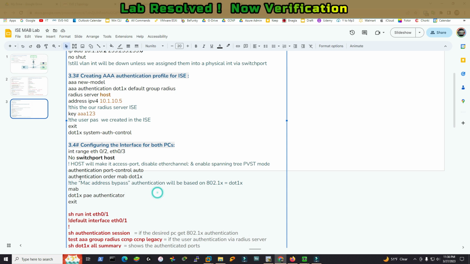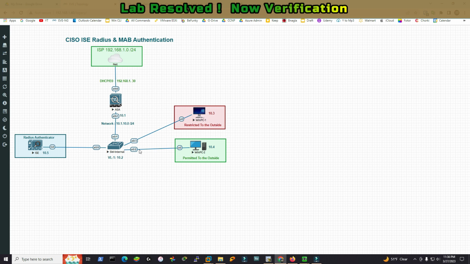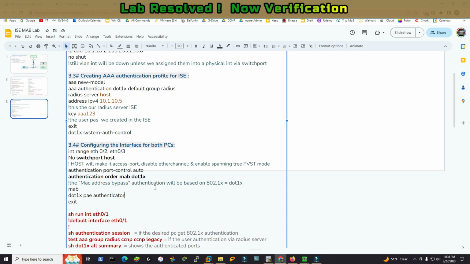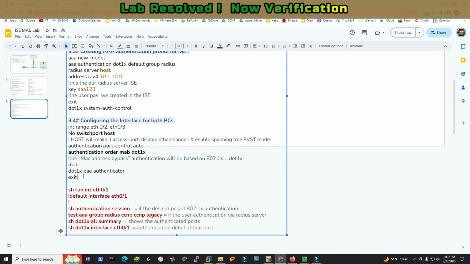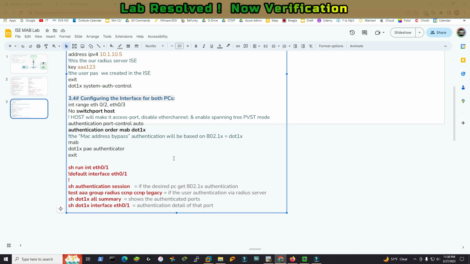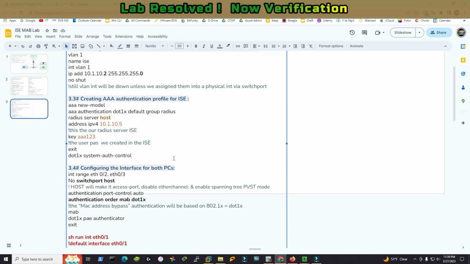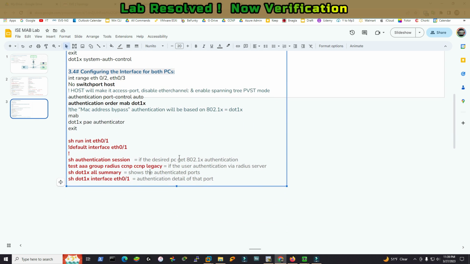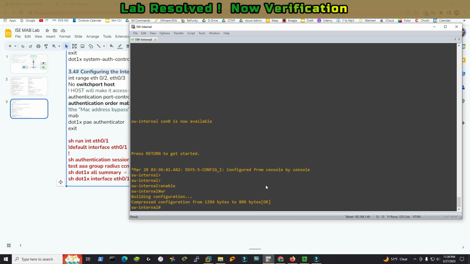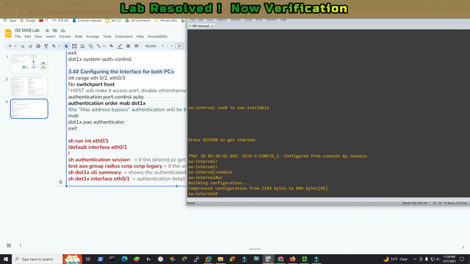The moment we initiate this command, authentication order mab dot1x, the interfaces of the switch, 0/3 and 0/2, are immediately going to go down, because then they need to be authenticated with the ISE server. And then we are saying MAB, and literally we have to execute by saying dot1x pae authenticator. So we have verified that the RADIUS server is working, but we need to make sure that our switch, the RADIUS authenticator, is also working perfectly.